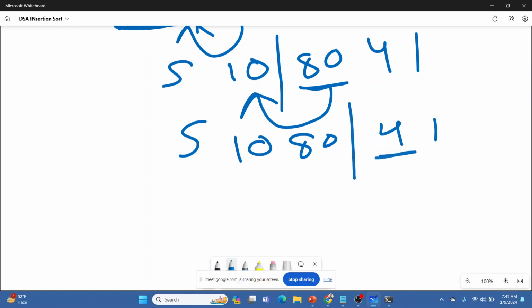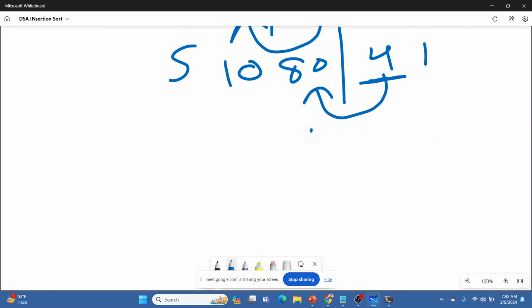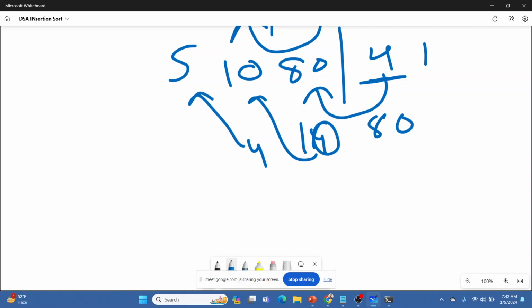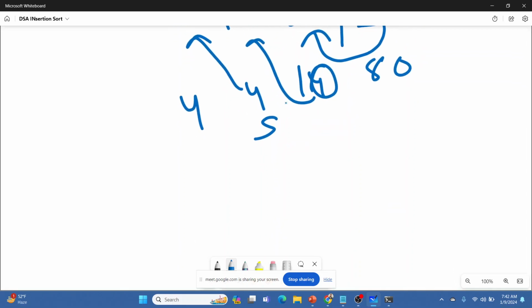Now we will check 4. 4 will be checked with this. It will say that 4 is smaller than 80. So 4 will be here, then 80 will be here. Then 4 will be checked with the 10. 10 is again greater. So 4 will be here and 10 will be here, right? Then again 4 will be checked with the 5. It will again swap. So 4 will be here, 5 will be here. So what is the correct position of 4? So 4 5 10 80 and 1.